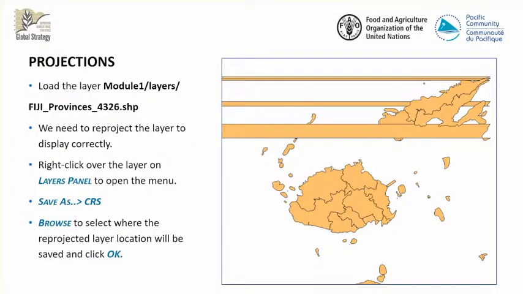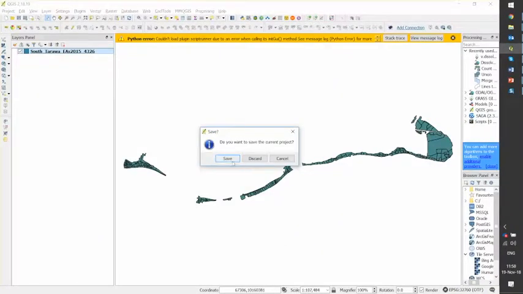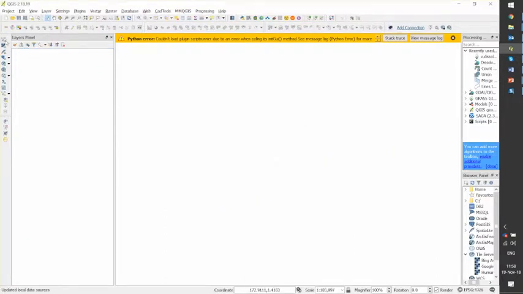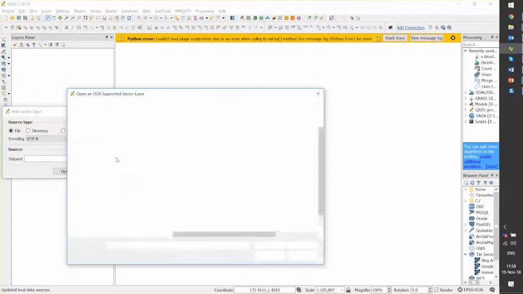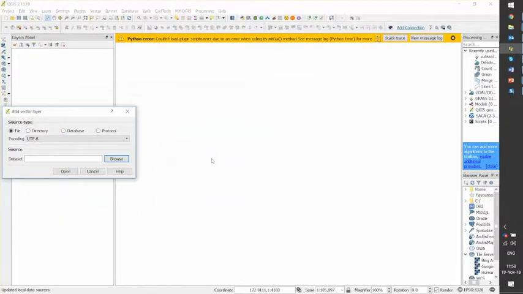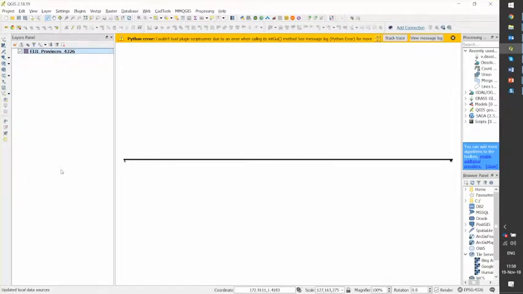So you go to module 1, you first open a new project, a blank project, and then open the Fiji provinces layer, 4326, okay? So I'm going to do it. I open a blank project, discard this. Then I go to Vector, Browse, and Fiji Provinces. Open. It doesn't look good. Does it look good in yours? It's the same, no?